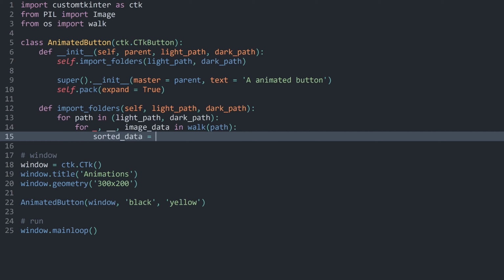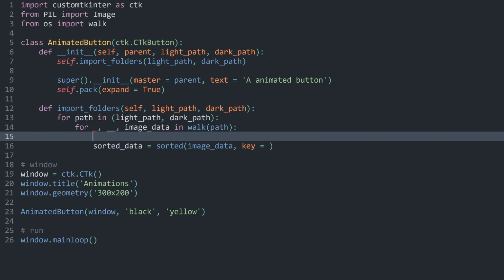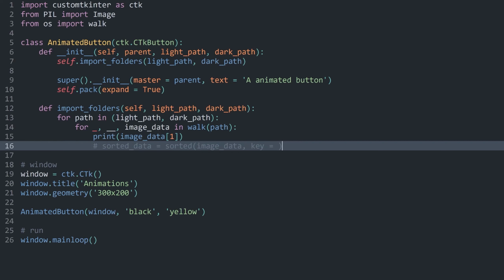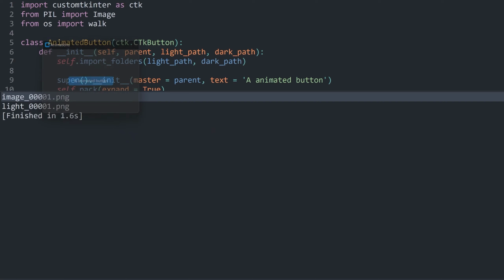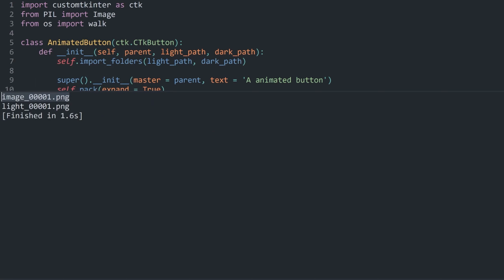In here, we want to use sorted. What I want to sort is the image data. But to be a bit more specific here, I want to set a key. Because if we just passed in the image data, let me show one entry. I want to print image data and then the one with the index 1. Also, let me comment out this bit here so we're not getting an error. If I just print 1, we get this bit here, and this is a string.